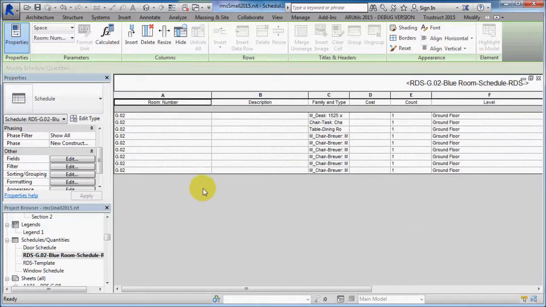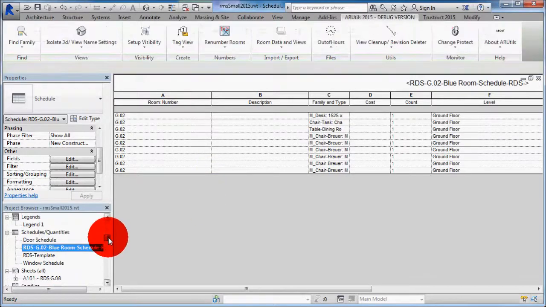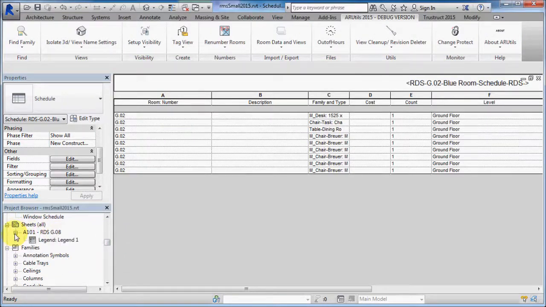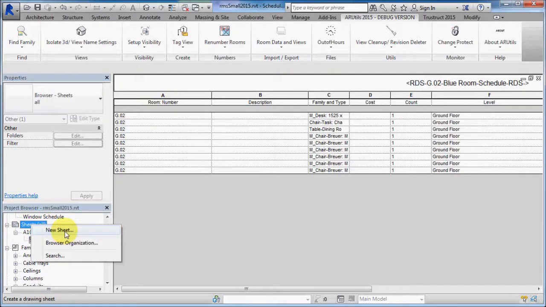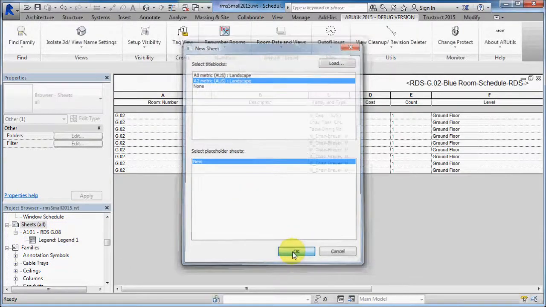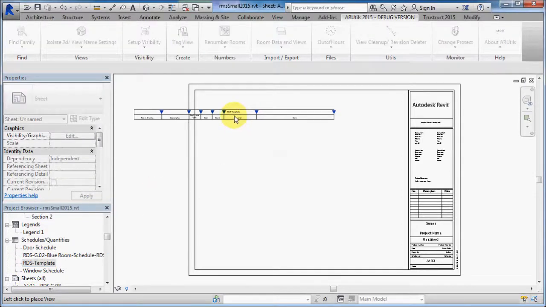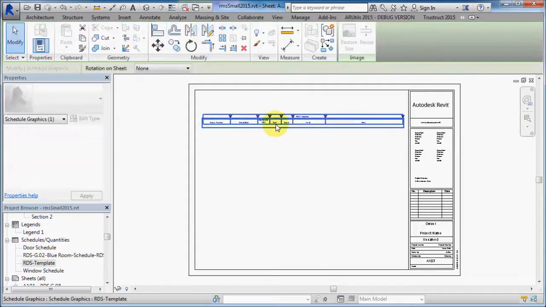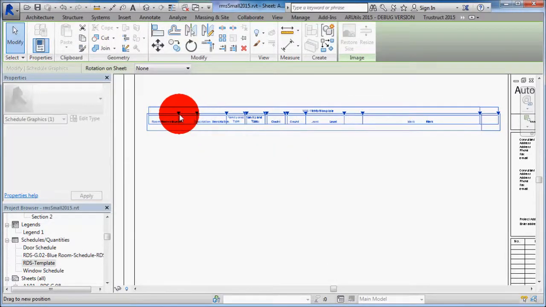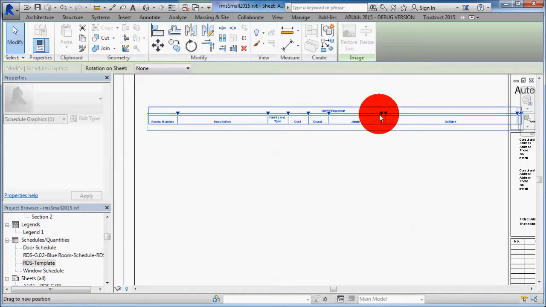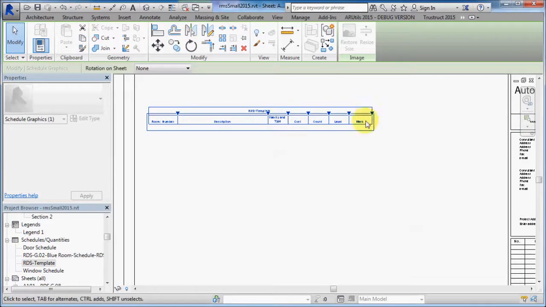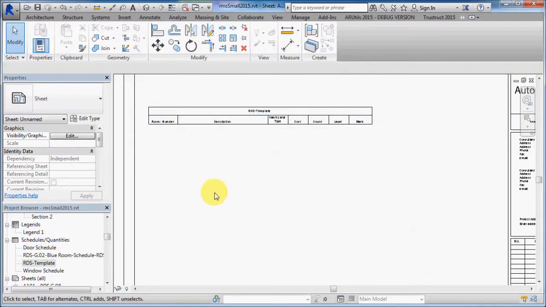Now, you may be wondering how you can ensure that all of them have the right size columns when they appear on a sheet. So if we create a new sheet, whatever size, we can drag our template schedule onto a sheet. So this is just a dummy sheet, and we can rearrange the size of all of these to be just the way that we want. And when those schedules are created, they will all be set up to match this size.